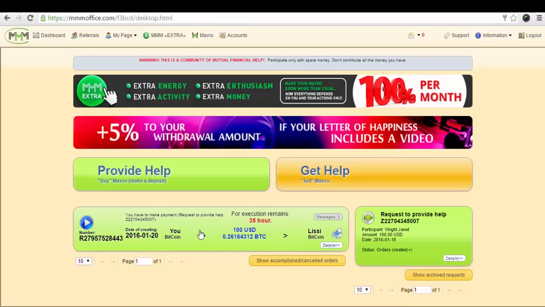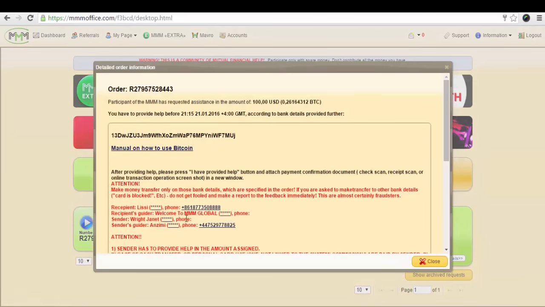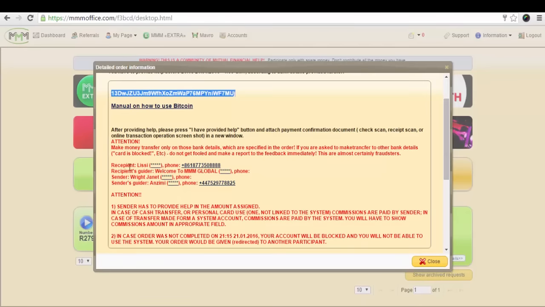In the assignment window, if you click on it, you will see the details that you need in order to send the payment. So you'll see the Bitcoin address of the receiver. So I'm going to go ahead and copy it because we will need it. You'll see a manual on how to use Bitcoin in case you don't know yet. You'll see as well the recipient's name, probably email, phone number, if you need to get in contact in order to arrange the sending of your help.